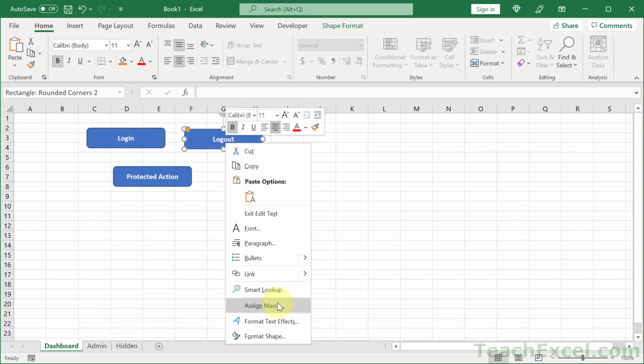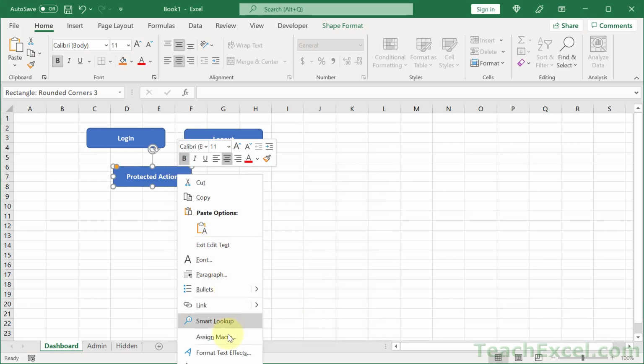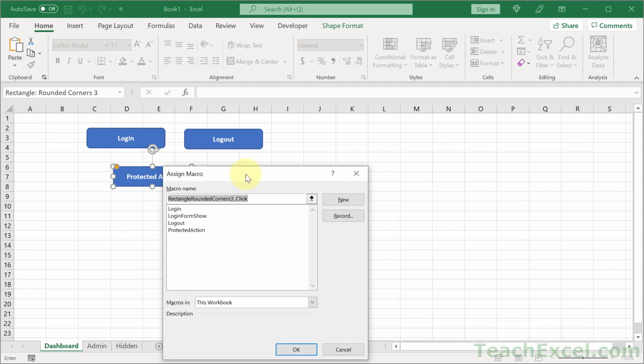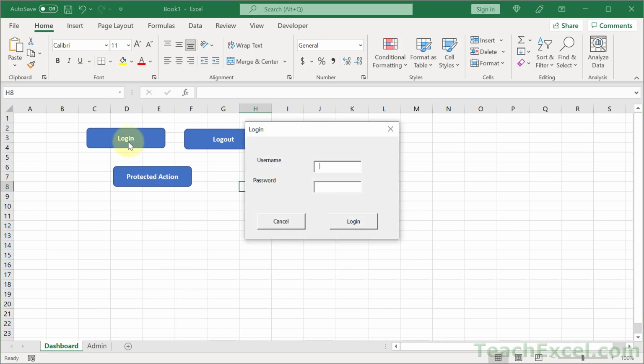And right click, assign macro. Log out. Okay. Right click, assign macro. Protected action. Okay. Now we already have the hidden worksheet visible down here, so let's log out first. And at this point, all it's really going to do is hide that worksheet because we haven't logged in to begin with anyway. So a log out success. The worksheet is gone.